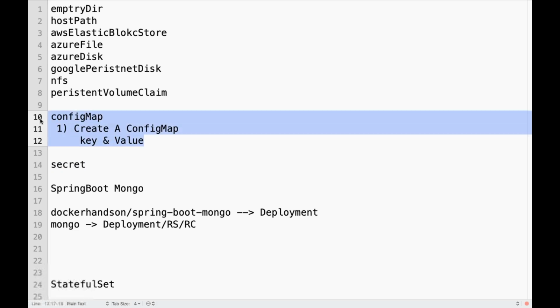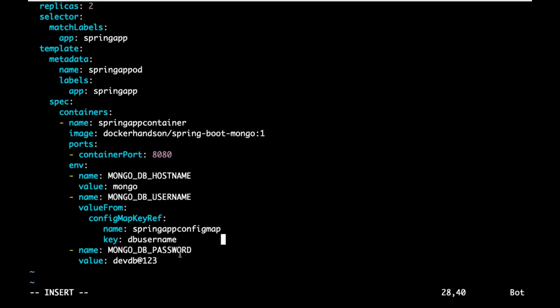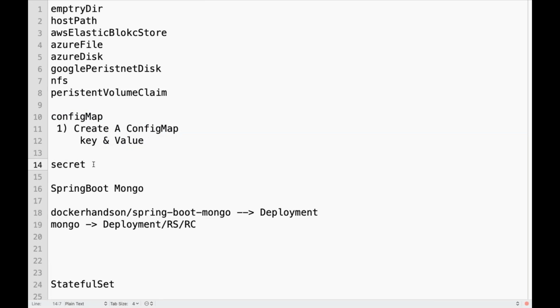So you can pass it as a value directly if it is not confidential. If it is not going to change from environment to environment, you can directly pass it as a value. If it is confidential and if it is going to change from environment to environment, these environment variables, then what concept are we going to use in real time? We are going to use config map and secret.